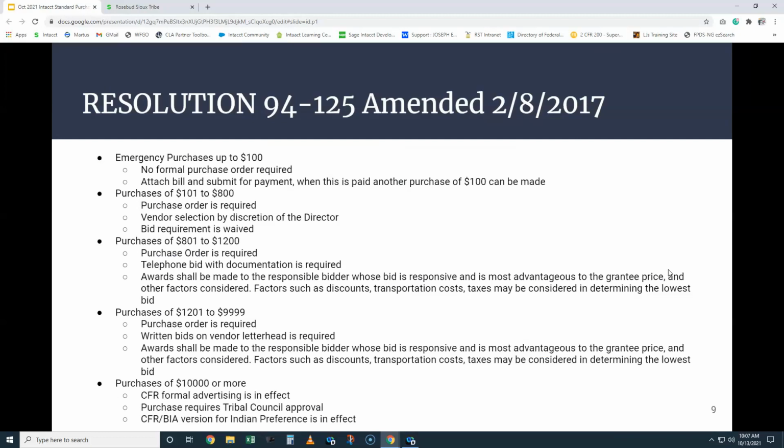Purchase orders are required for purchases of $100 to $800. Vendor selection is at the discretion of the director. There's no bid requirement. For $800 to $1,200, a purchase order is still required, and telephone bid or documentation is required. Over $1,200, we start to look for written bids on letterheads. And then over $10,000, formal advertising is expected with a bidding process for our purchase requisitions.